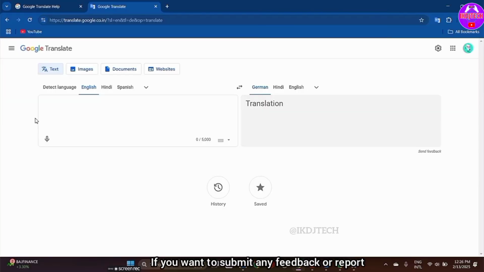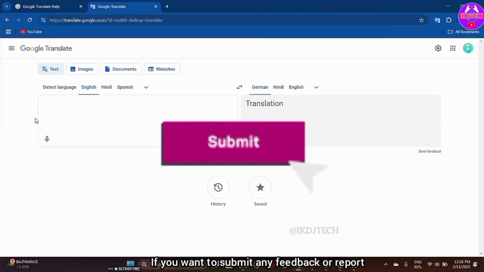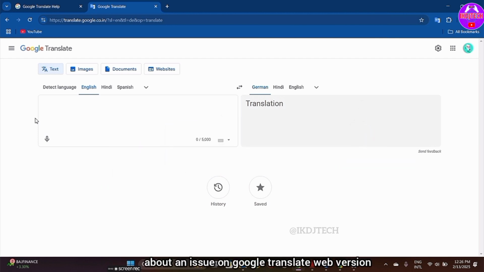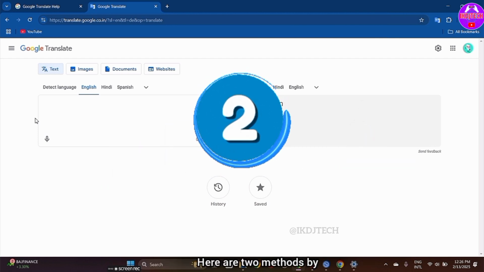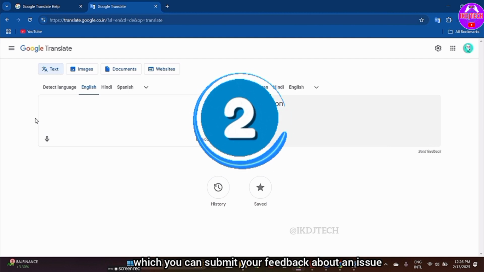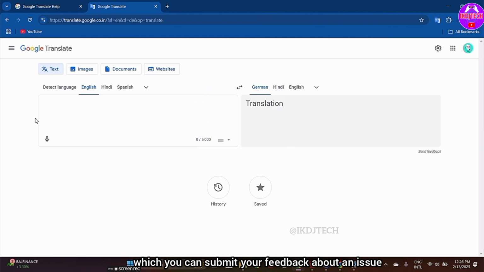If you want to submit any feedback or report about an issue on Google Translate web version, here are two methods by which you can submit your feedback about an issue. Now we will see the process.